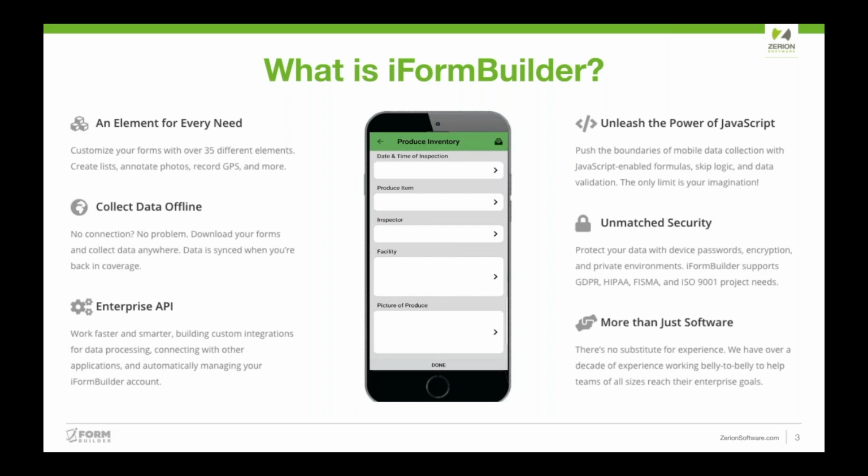Just to talk about Enterprise API, it allows you to connect with other applications and build some custom integrations. Within iFormBuilder, you can build JavaScript, and the JavaScript allows you to create a more complex form.